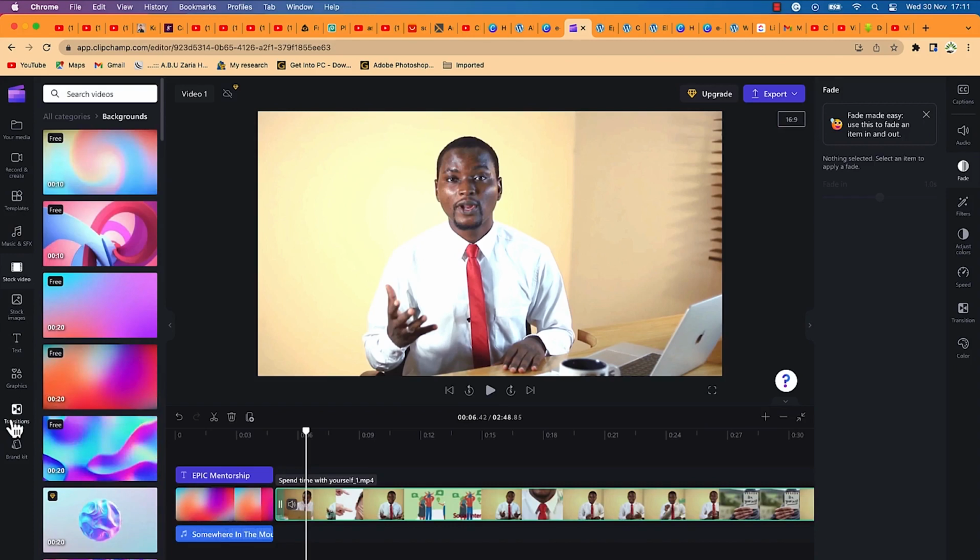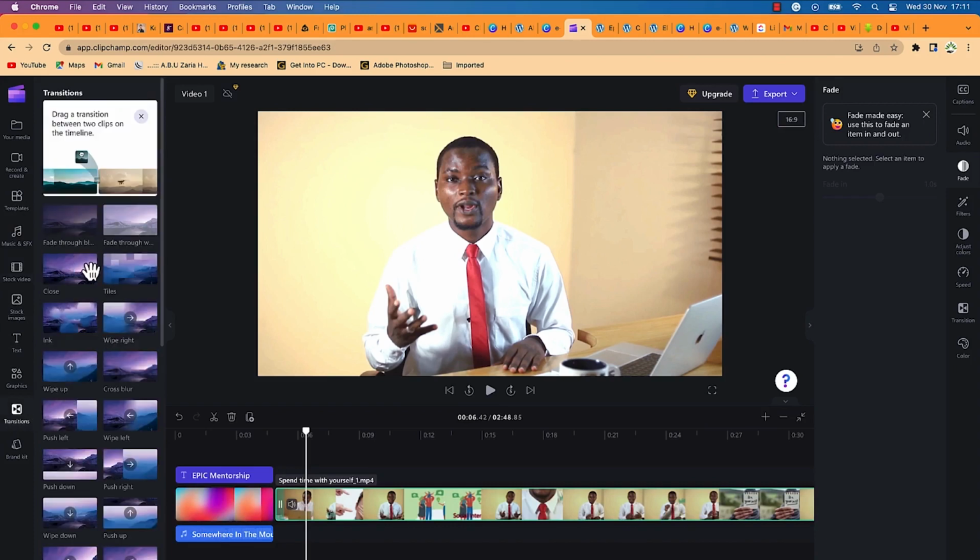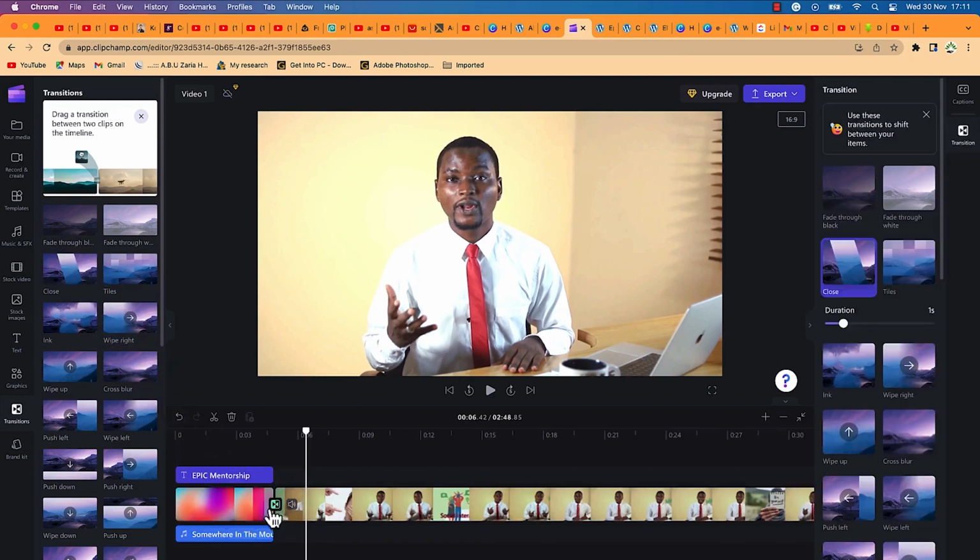Come to transitions down here, and we can see a number of transitions. So let's say I like this close. Okay, so we just drag it and drop it in between, and you can see the properties also over here. You can increase the duration or decrease it, and you can do that manually also from here by just dragging across to increase or decrease the duration.